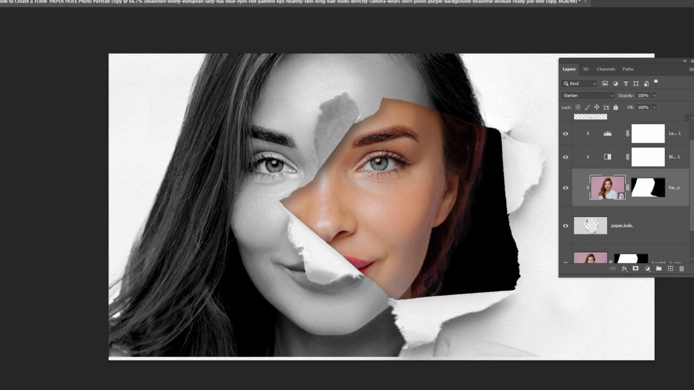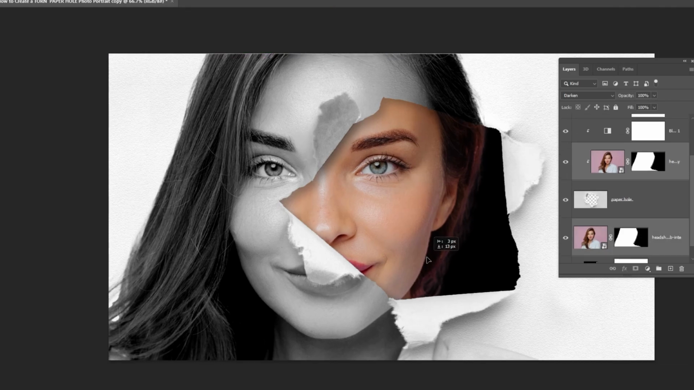Let's adjust the woman's position. Hold Shift and choose the woman's layer. Adjust its position accordingly.